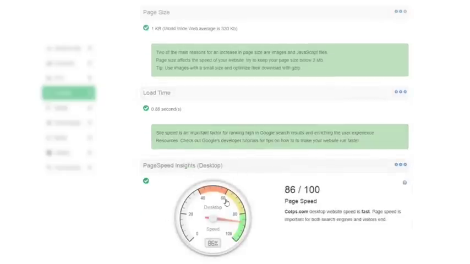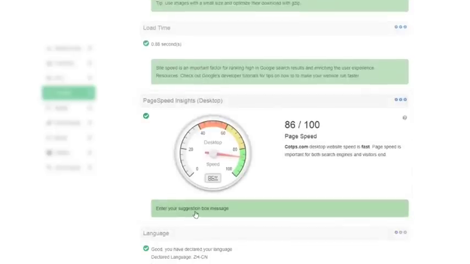Page speed inside desktop, you see this is the desktop pages, it is above 80. Okay, you see 86 over 100, so it's very good. Desktop website speed is fast. Page speed is important for both search engines and visitors. Okay, so it's very good. Enter your suggestion box message. Okay, suggestion box message, this is very good.